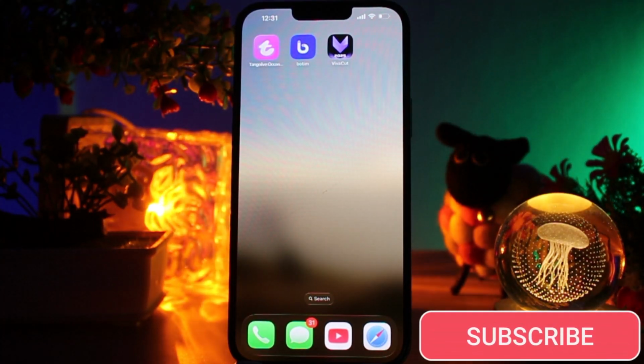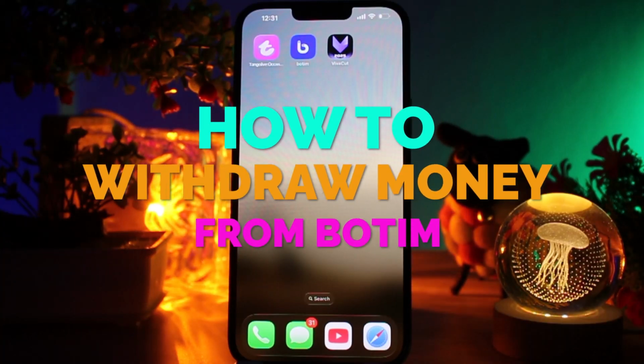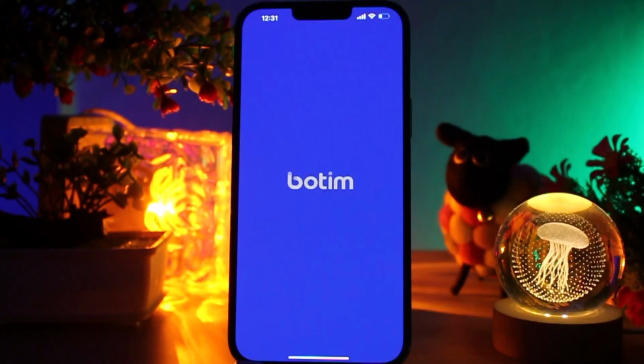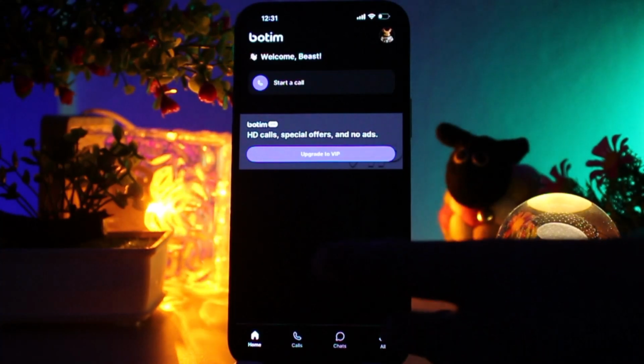In today's video, I will show you how to withdraw money from Botim using an iPhone. Let's get started. First, open the Botim app on your phone and make sure you are logged into your account. Once you are on your home screen, tap on the All option at the bottom right corner of your screen.